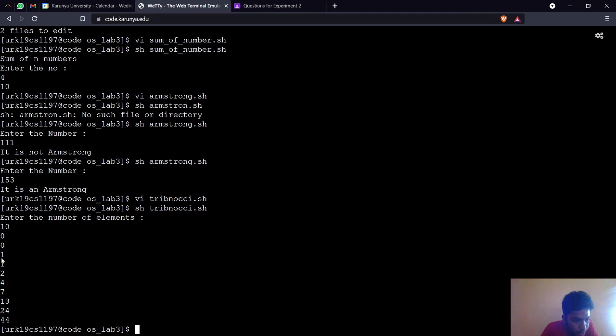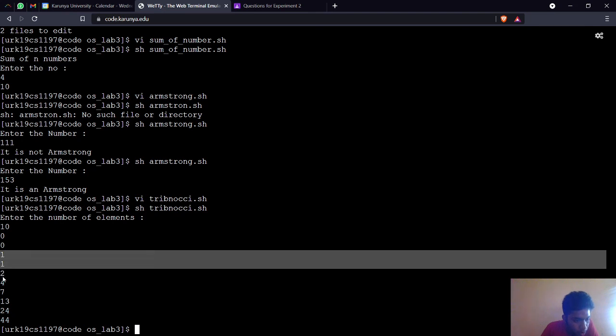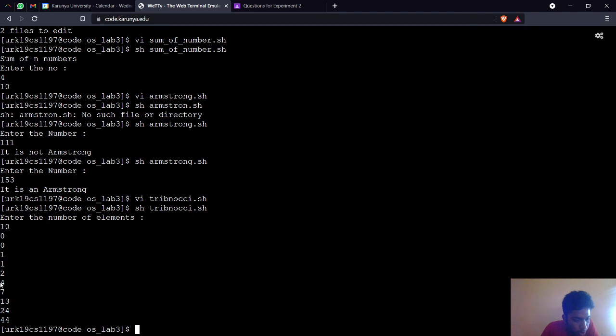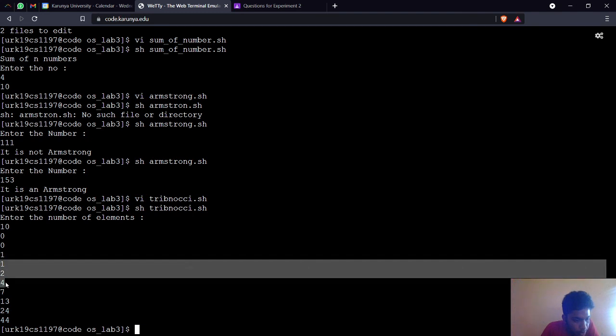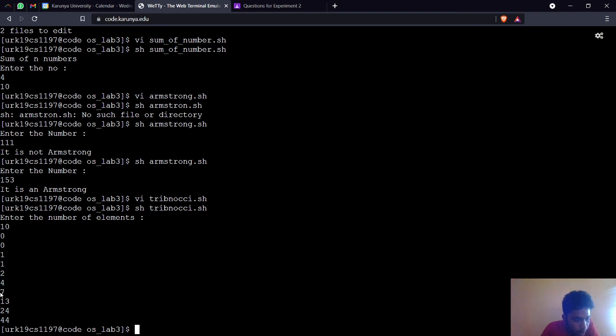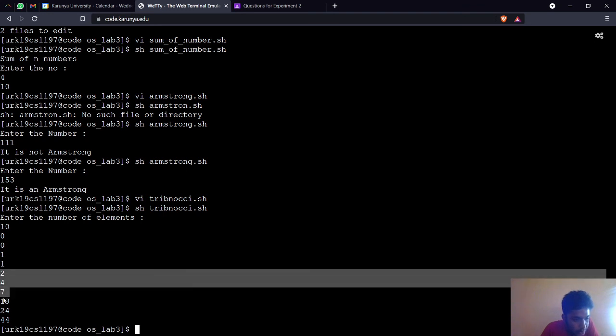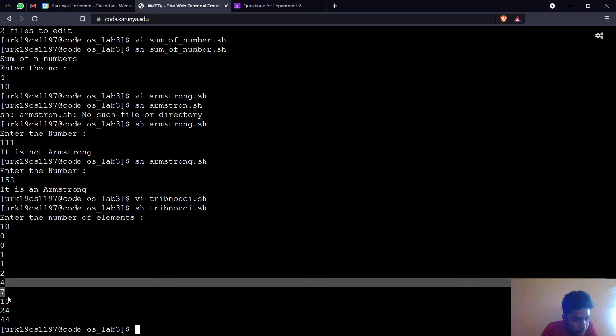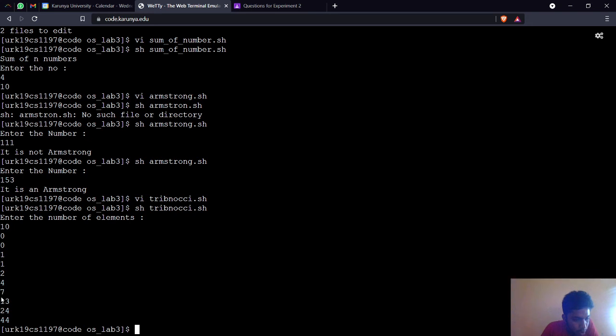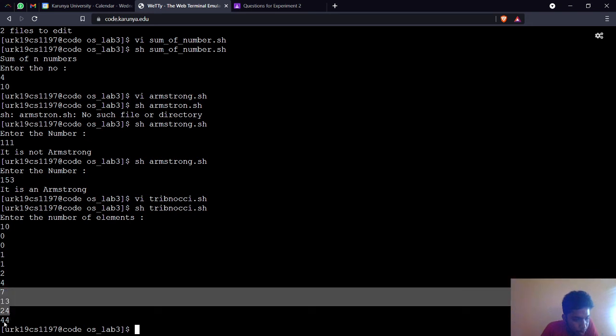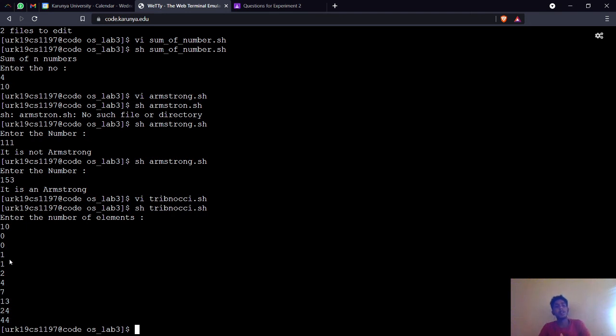Next, 1 plus 1 plus 2 is 4. Next, 1 plus 2 plus 4 is 7. Then 2 plus 4 plus 7 is 13. Then 4 plus 7 plus 13 is 24. Then 7 plus 13 plus 24 is 44. So that's it, up to 10 numbers will be displayed.